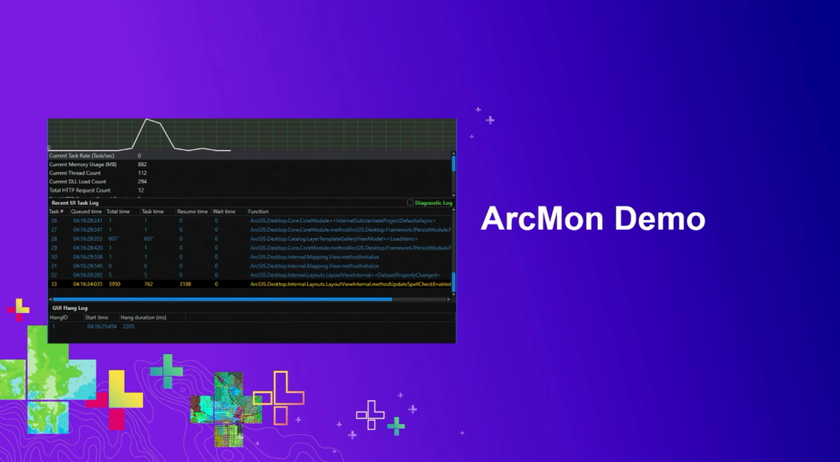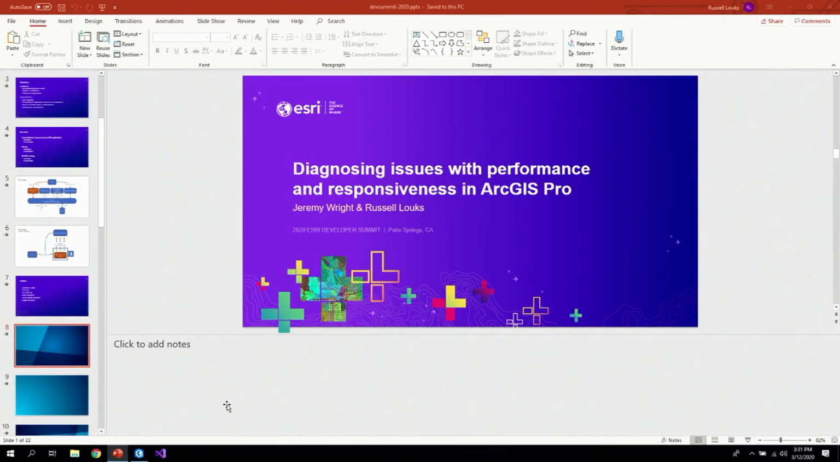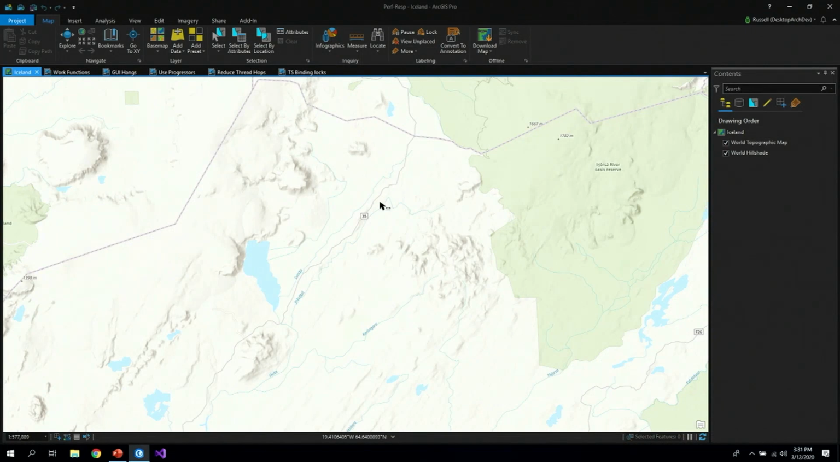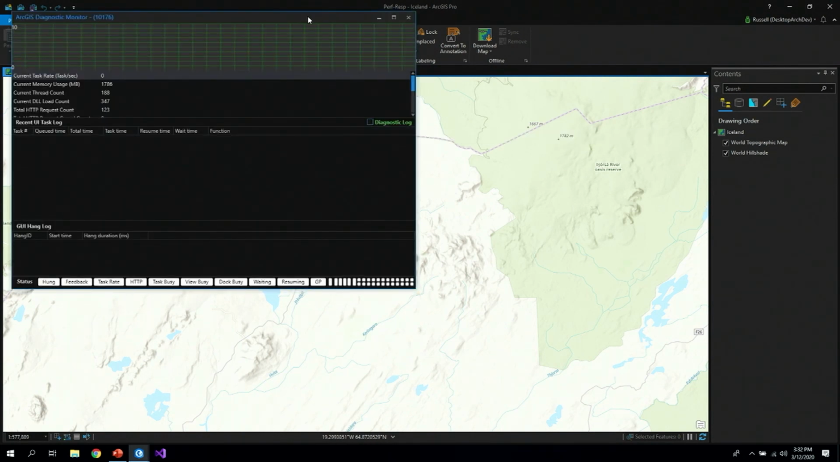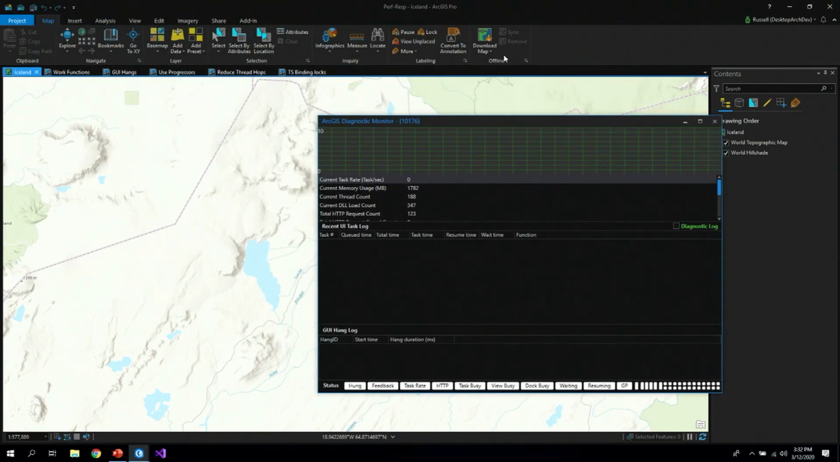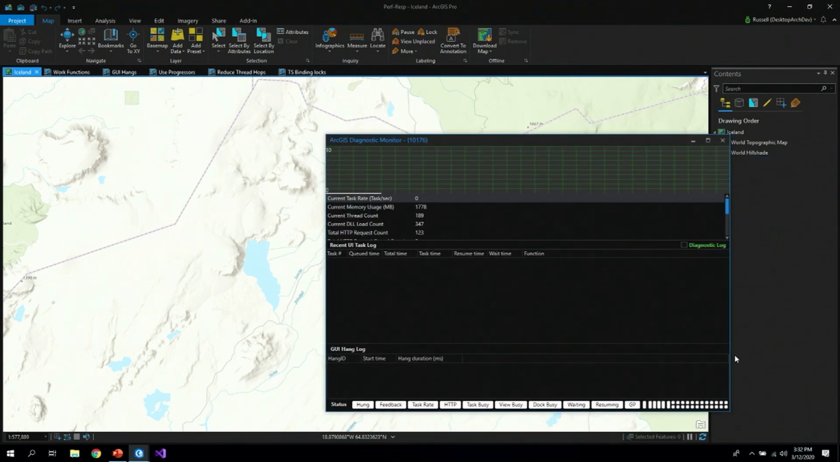So let me switch over here to ArcGIS Pro. Okay, here we are, ArcGIS Pro. The first thing to know is how to bring up ArcMon, and the way you do that is through a keyboard shortcut, Control-Alt-M. And it will appear. ArcGIS Pro has to have focus when you press that key sequence, so just something to remember. If it doesn't appear, make sure the application has focus.